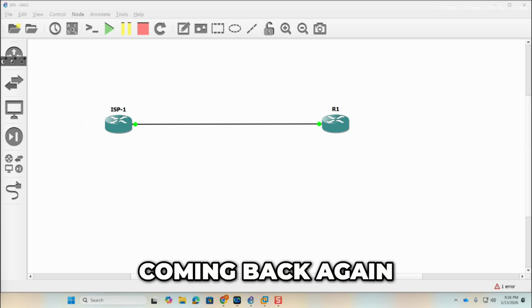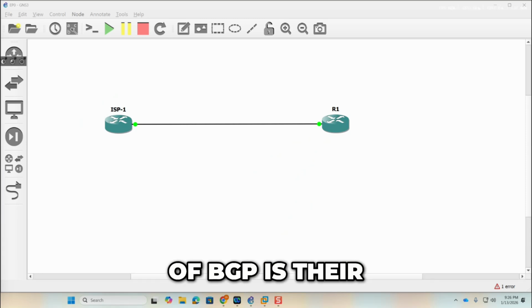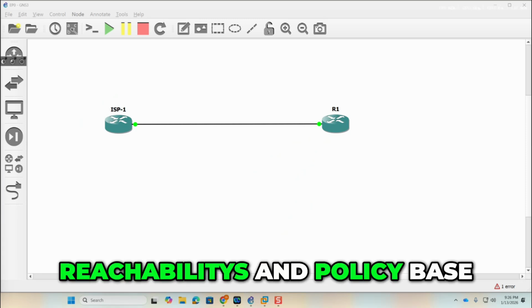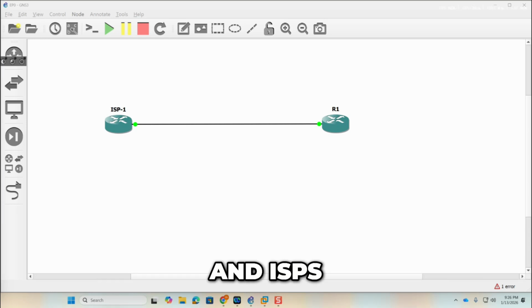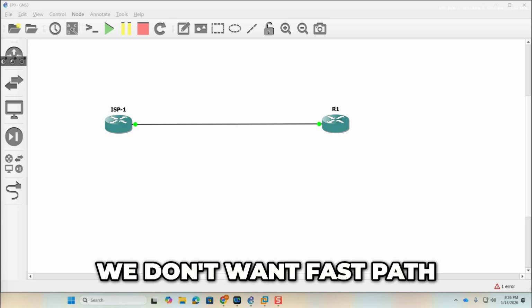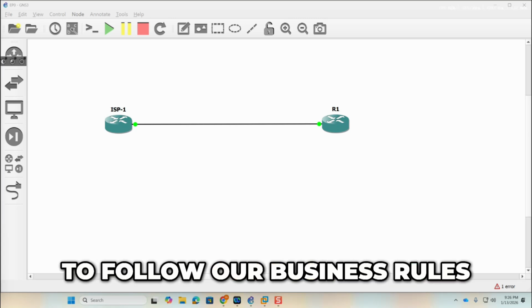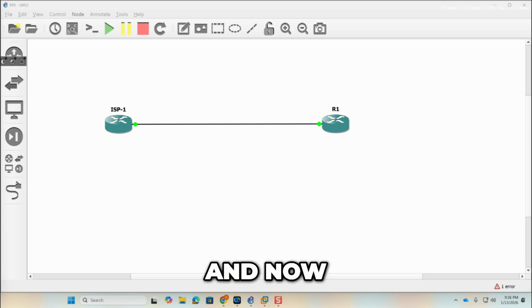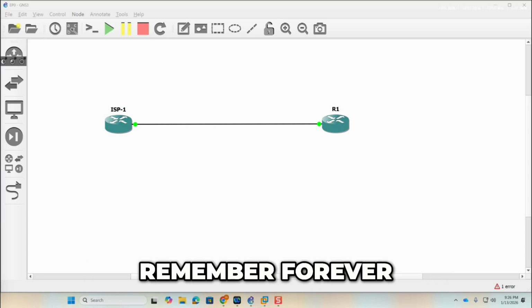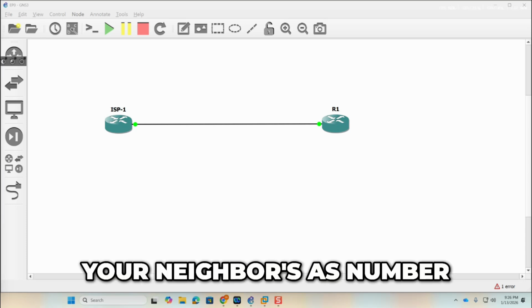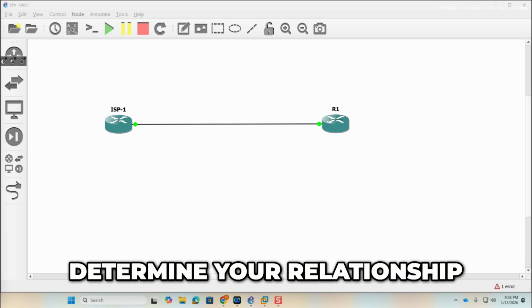So coming back again, the foundation of BGP is reachability and policy. This is why we use it to connect companies and ISPs. We don't want the fastest path, we want the correct paths that follow our business rules. And before we configure, there is one rule to remember forever: your neighbor's AS number determines your relationship.